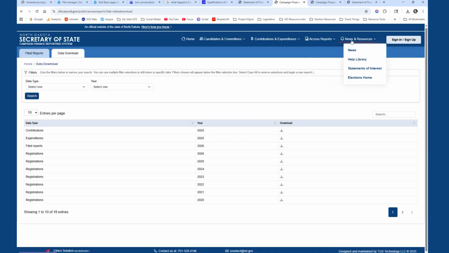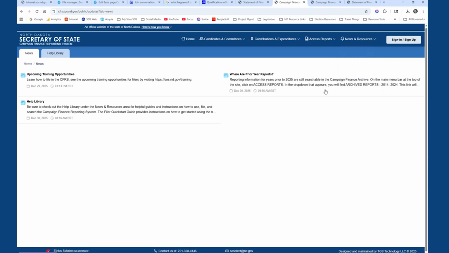And then just news and resources. As you get into your system, there'll be a little notification bell at the top that has any news that we've put out for you in the system. So you can see here, we're talking about upcoming training, the help library, and prior year's reports. Those same things will be in your side as well, along with any information that's specific to a PAC.